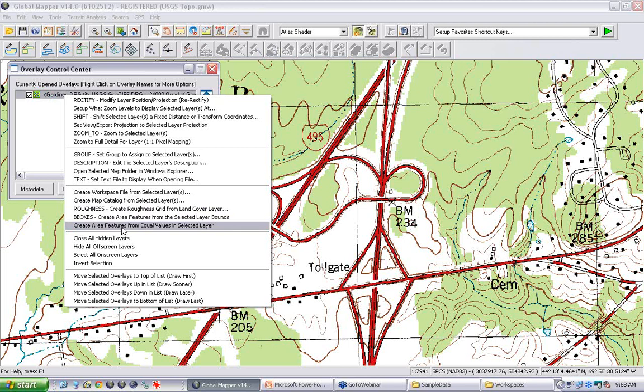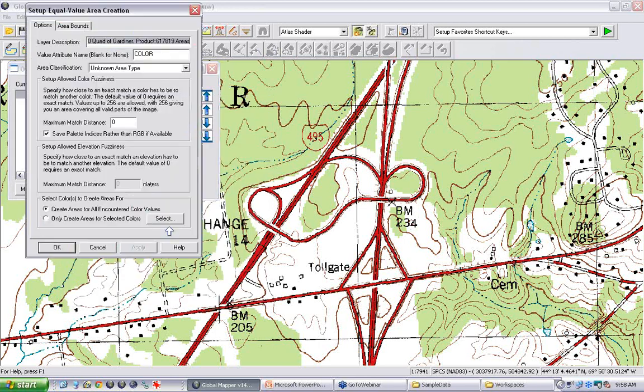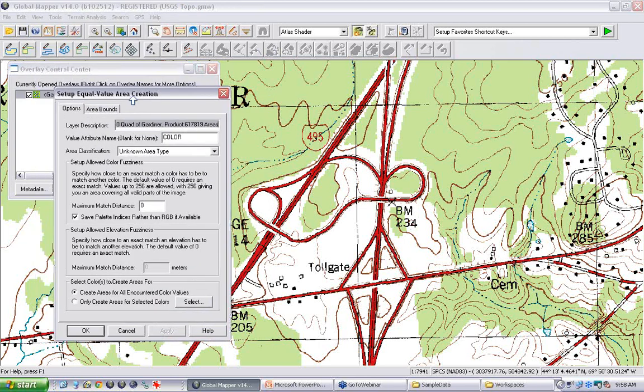In this case, the area features that I'm going to create are the roads, and the equal values in this context are colors. You bring up this dialog box because this is a raster. It's asking me for a color to create colors. And if I simply click OK in this context, it's going to create area features for every color in the map. Well, that's not what I want. I only want a specific color in this case.